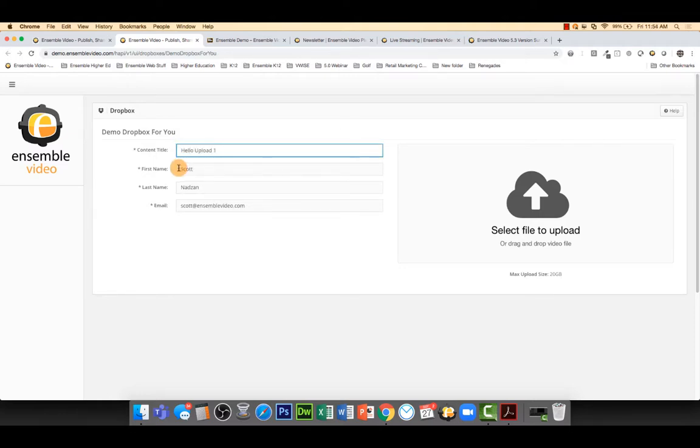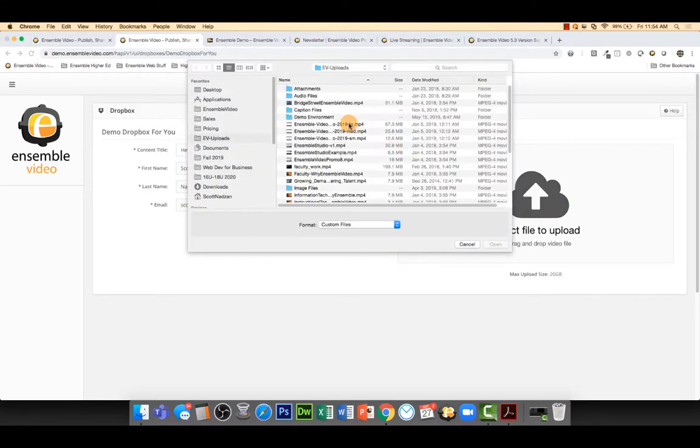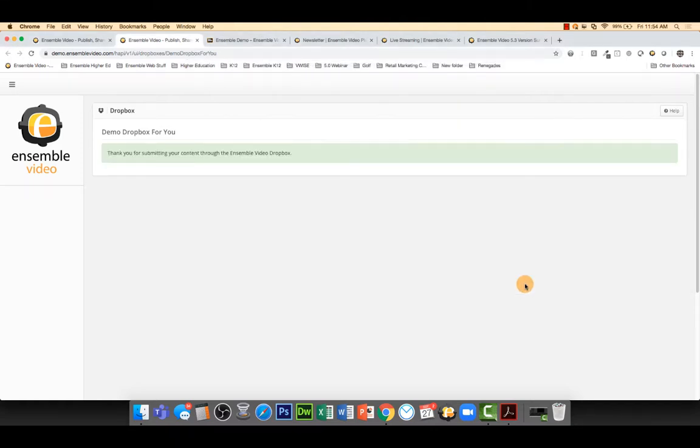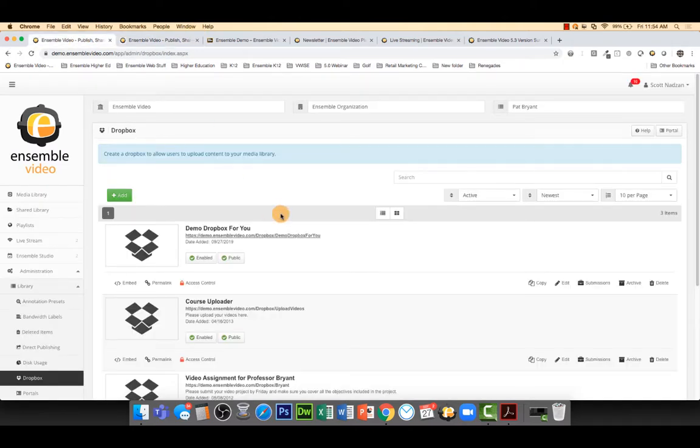upload one. You can see it's registered me because I'm logged in this browser. And now I can select a file to upload, and I'm going to upload a file. So you can see after selecting the file it automatically uploads. This uploader is much improved, which is great. I can now close my Dropbox and go back to Ensemble Video.